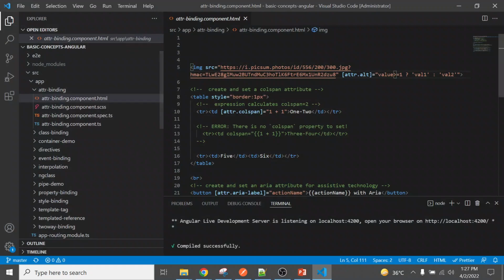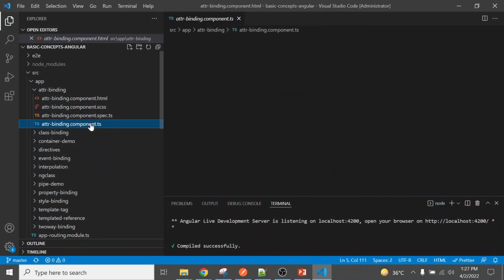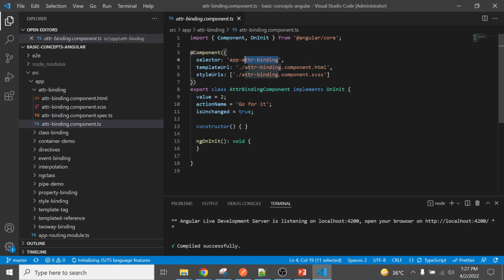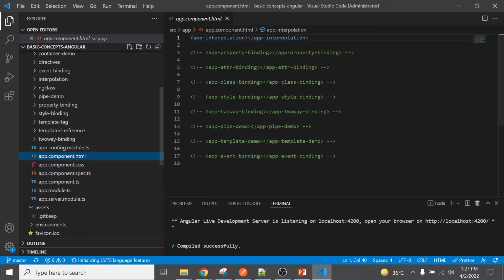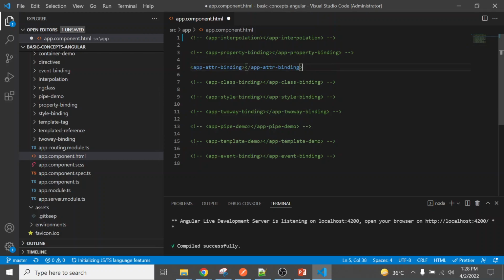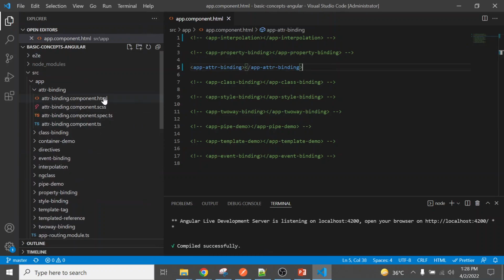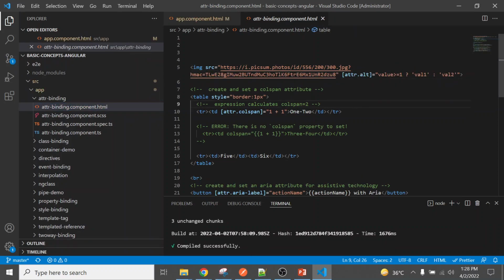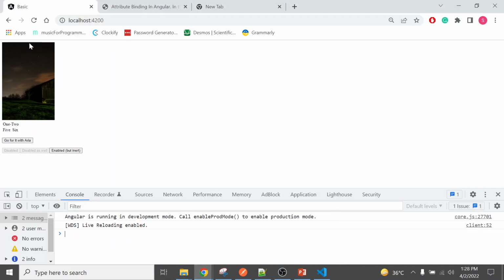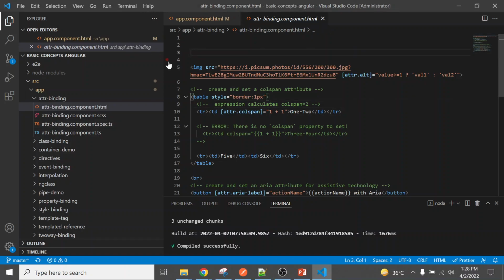This is the attribute that we have. Let me run this code. Here we are running this attribute binding. You just need to simply add this here. I have already added all the things, so you can check now. Now it will run the code of the attribute binding component, and this is the code that we have. As you can see, our first example is this.